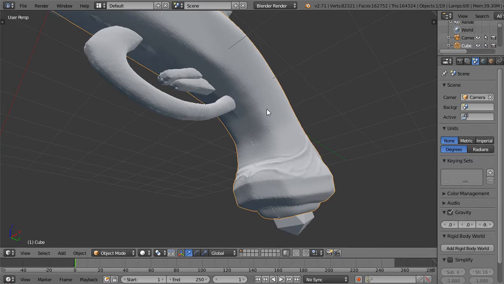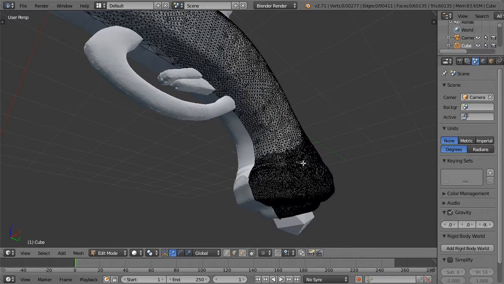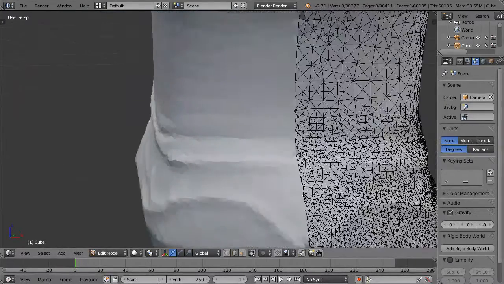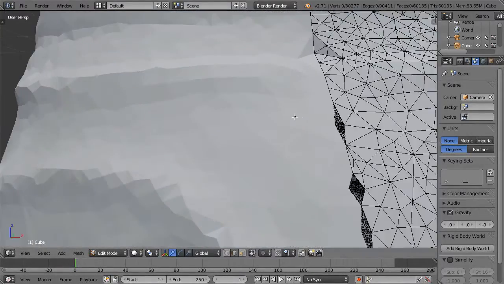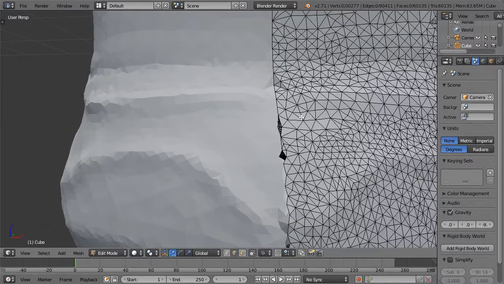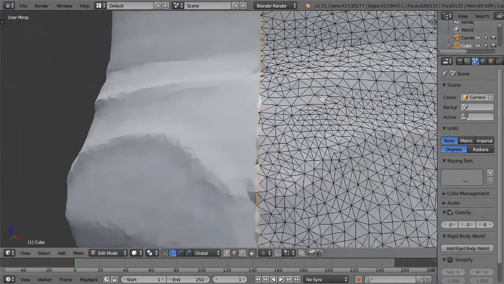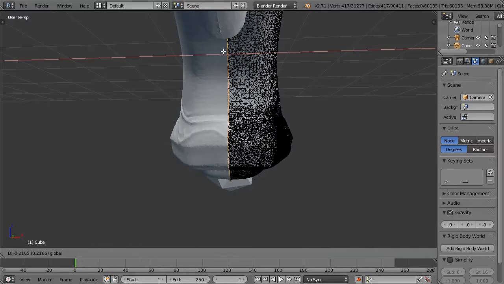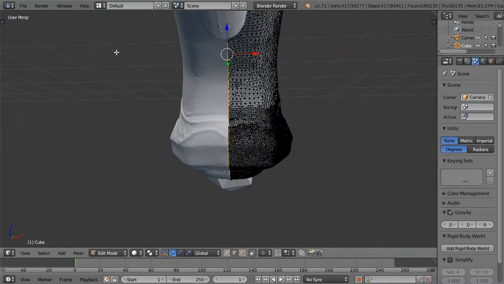Okay, so if we hit tab and go into edit mode, kind of zoom in over here, we notice that our mesh has tiny teeny holes. So the way to fix it is hold down Alt, right click, and now we should have this whole edge loop selected. Now let's just drag it over in this direction. Hooray! That should have fixed our problem.